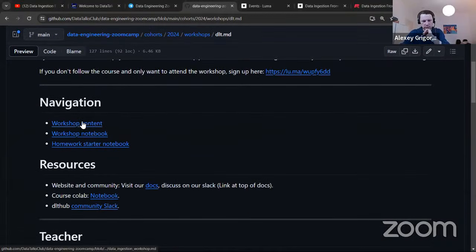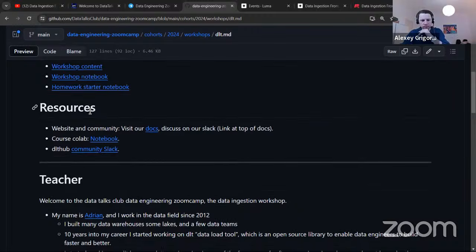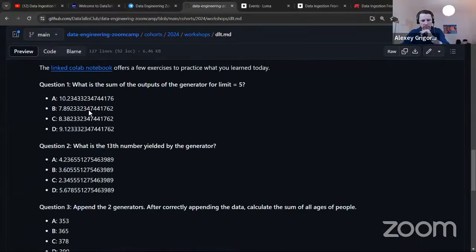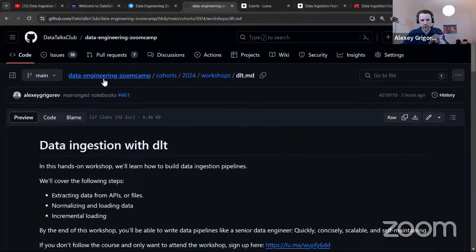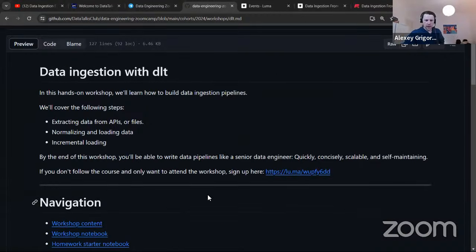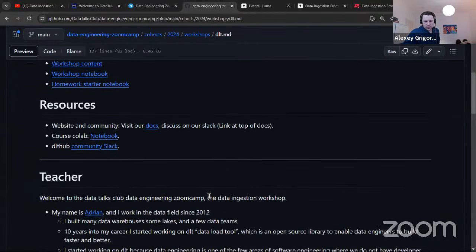I just today added a few links here with notebooks, but Adrien will explain as we go along. And yeah, so you will see everything you need here. It's Data Engineering ZoomCamp Cohorts 2024 Workshops DLT, but the way to go there is just scroll a little bit and click on more details. And I think that's all I wanted to talk about.